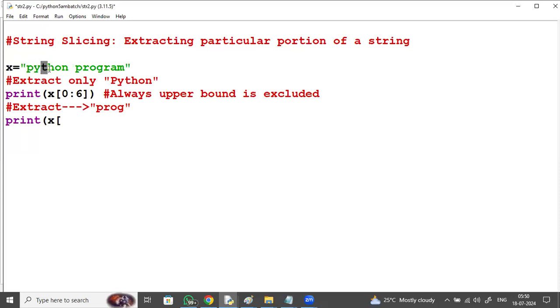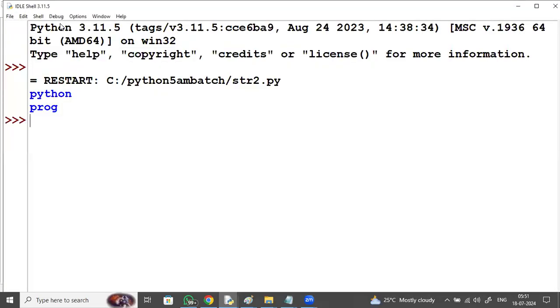0, 1, 2, 3, 4, 5, 6. Start with 7. 7 you want, 8 you want. 7 to 11. 10 you want. 11, right? Yes. 11 excluded. Up to 10 it will consider. You will get the PROG. Even that space also takes one index. Yes, 7 to 11. 11 excluded, up to 10 it will consider.